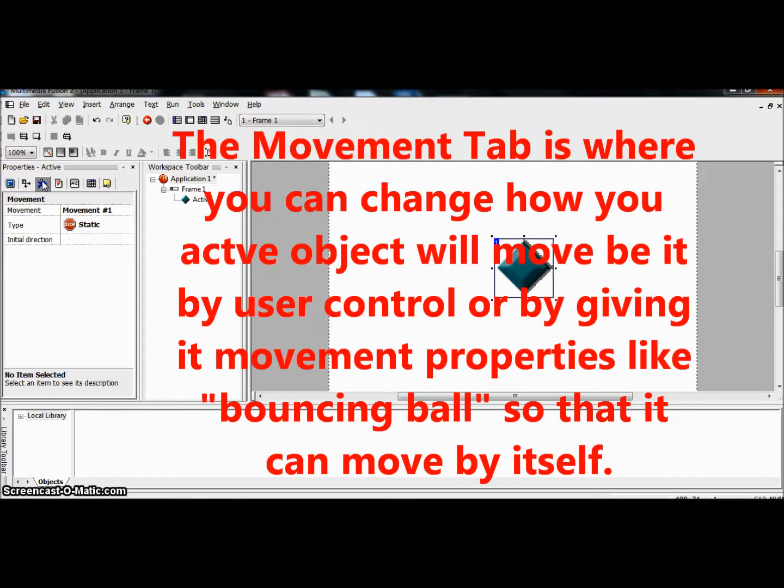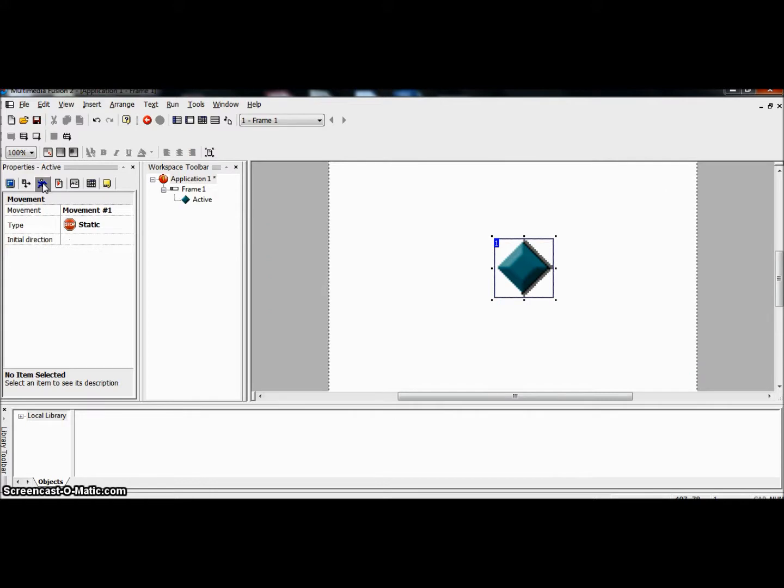The next tab that you can select is the movement tab for your active object. Like I said, active objects are objects that you can actually tell to move, either by user input or by giving it a path so that it can move on its own, like artificial intelligence. Now, as you can see, by default, every active object's movement is going to be static. And if you look at the context clues in the picture, static means that it's something that's not going to move, something that's always going to stop.